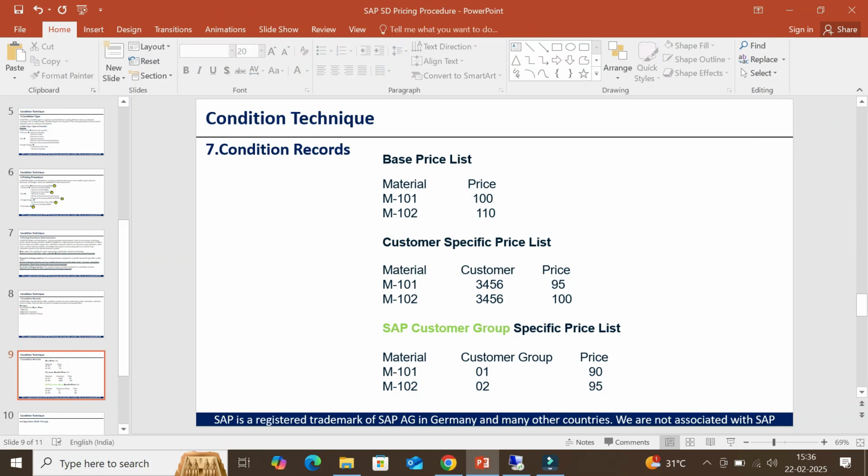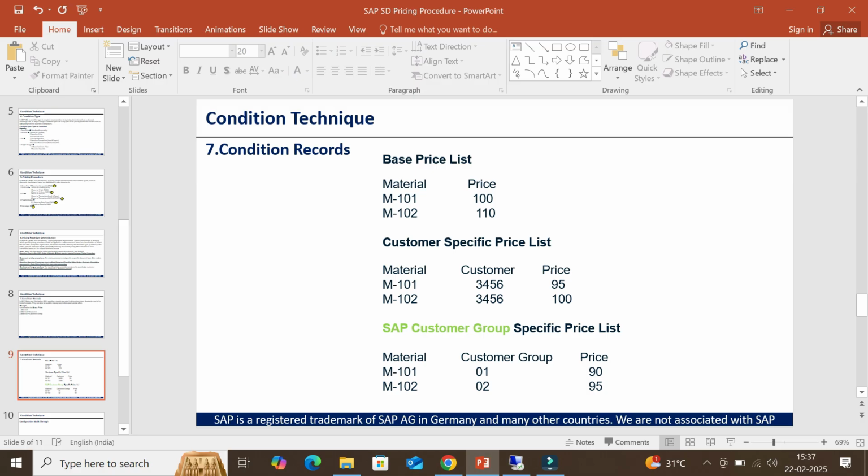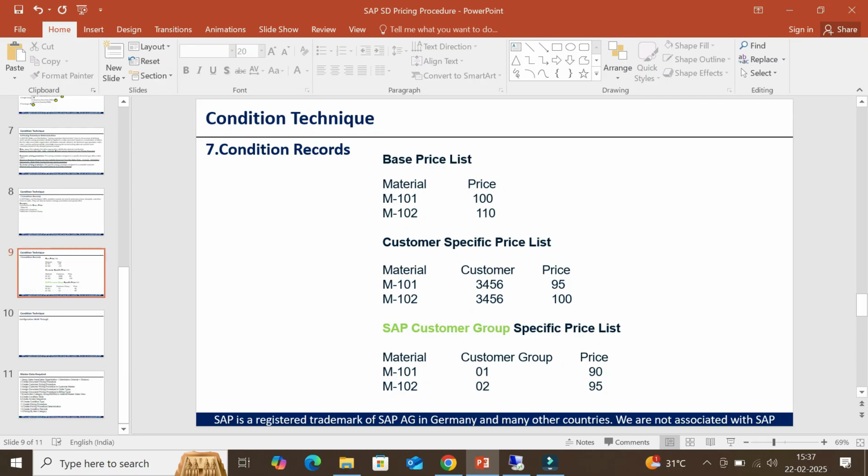Third one is the third condition record, customer group specific price list. There are two different customer groups, 01 and 02. For the material M101 customer group 01, the price is 90 only, and the material M102 customer group 02, the price is only 95. So the price will change based on the material and based on the customer and based on the customer group. So we need to set up all this information in the condition records. So now the seven condition techniques I explained in detail.